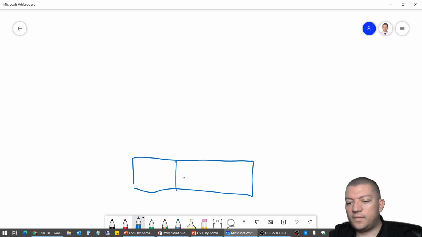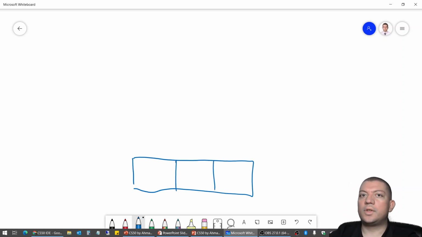This hard disk is divided. I'm not very good with drawing. So this disk is divided into 3 partitions, 3 parts, right? I'm sure that you will be now saying, yeah, these are C and D and E, most probably. Yes, this is when you're using Windows.